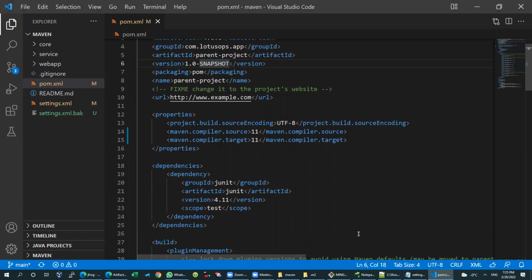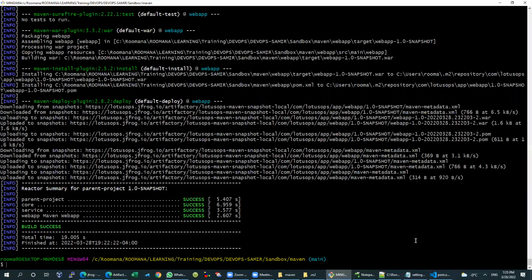Okay, this is the critical piece for you, Jyoti. When you click on the release in your Jenkins and then click on build, what does it do behind the scenes is what we're going to see now. Okay, so go back to your Git Bash, Romana, and clear the screen, please.